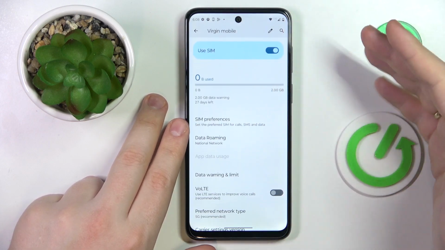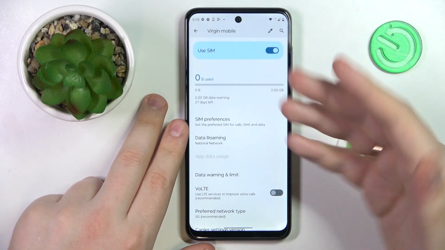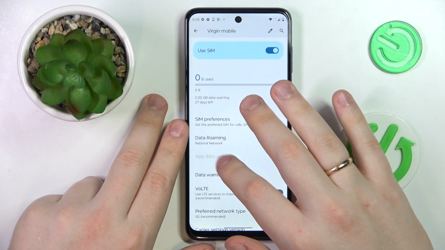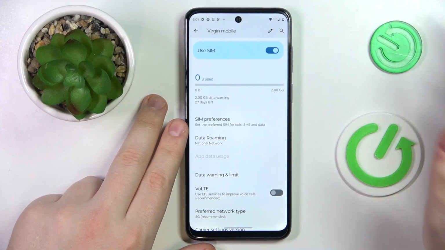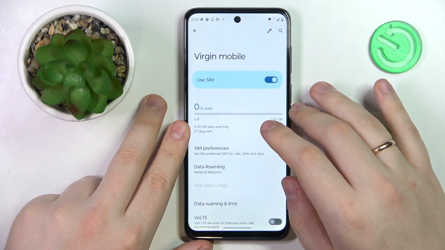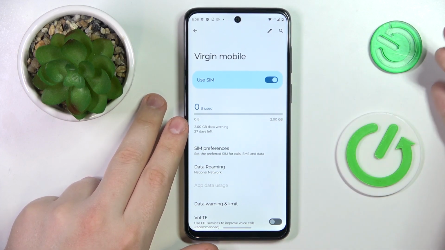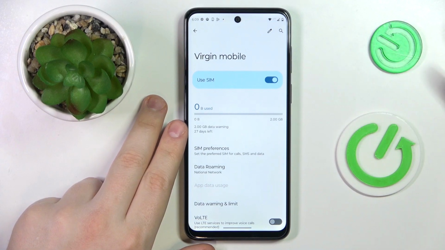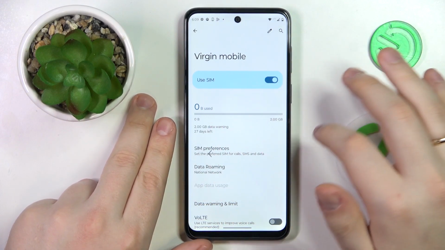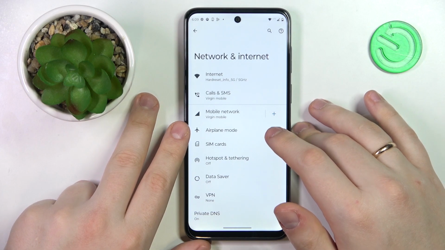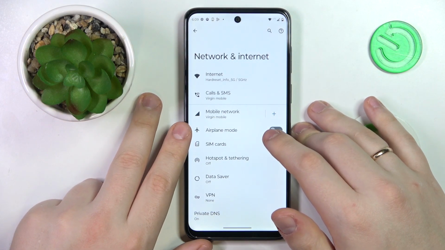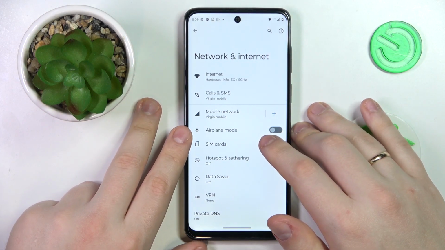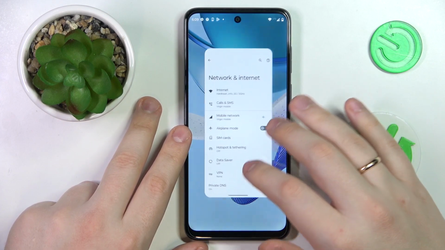And if you have any actual mobile data usage present, you will be able to also enter the app data usage section over here and see the statistics on what exactly was using the mobile data and how much of it or what part of it. So let's say it will demonstrate whether, for example, your browser used 10 gigabytes of cellular data within the 30 days or so.